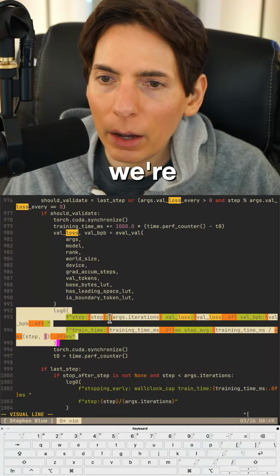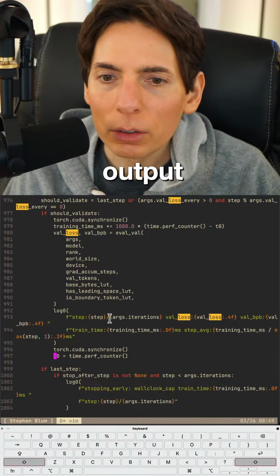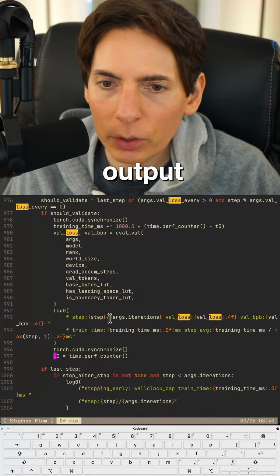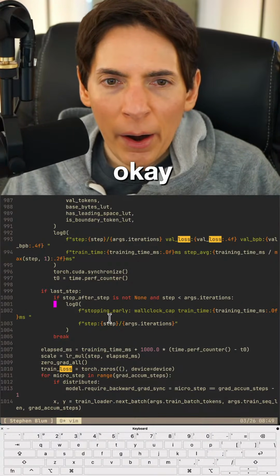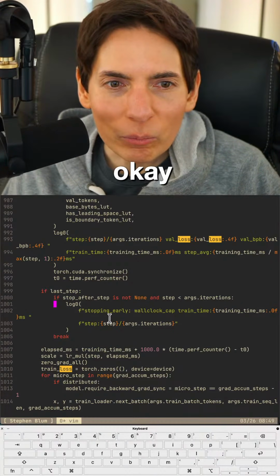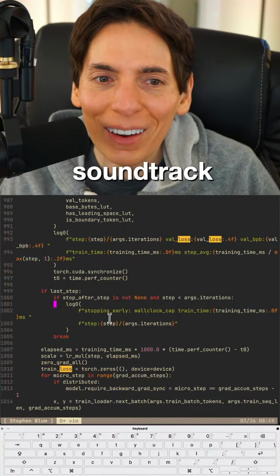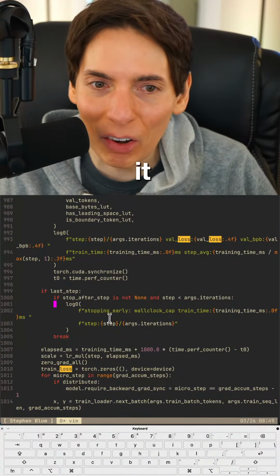So we're going to log our current output. CUDA, synchronize. Okay. Oh, the background soundtrack is scary. I know, Shiam, sometimes it gets to scary mode.